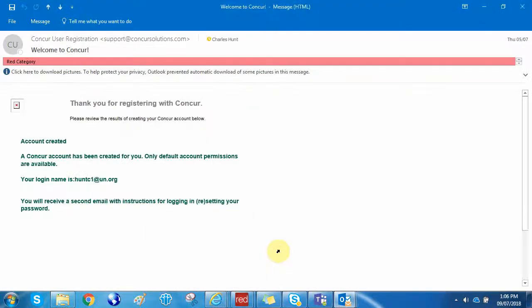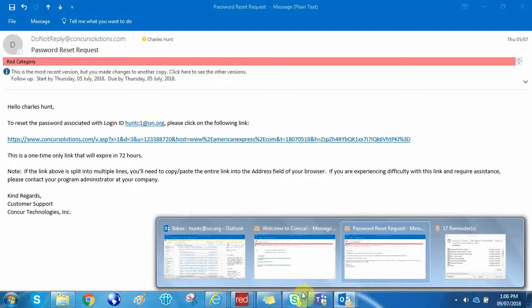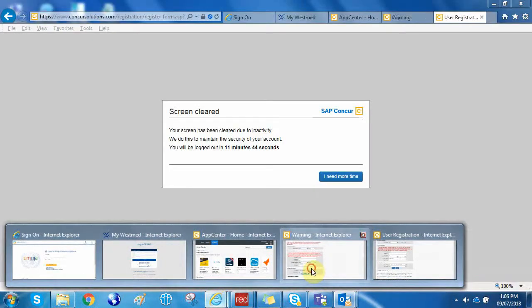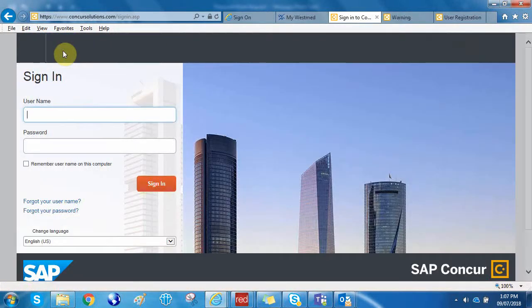Once you click submit, you'll shortly receive an email acknowledging and thanking you for registering with Concur with your login name or your user ID. You'll also receive a second email that will prompt you to create your password and your security question. You'll notice it has a limit of 72 hours. Often we'll get a call saying, I got the email, but I was out of the office, or I was on annual leave, or I didn't get to do it. So my suggestion is, once you get the email, just go ahead and do it. It's very simple. It's very basic. And then once you've created your password and your security question, you'll be prompted to log in back here.